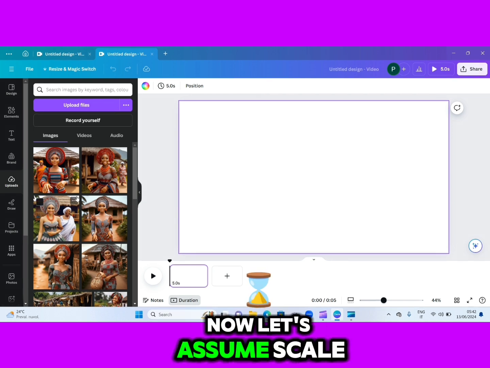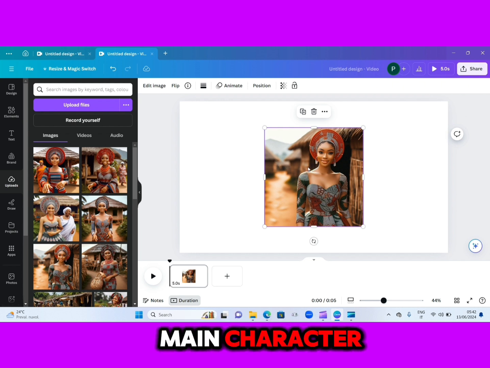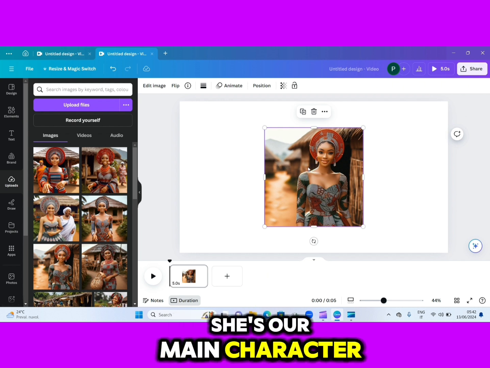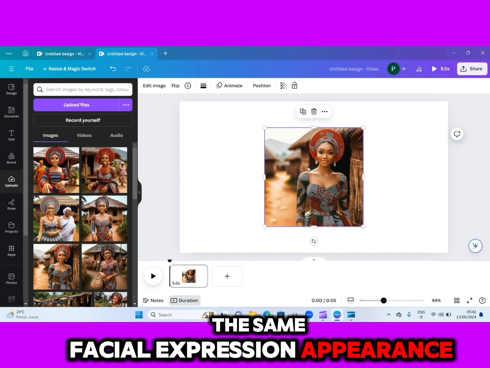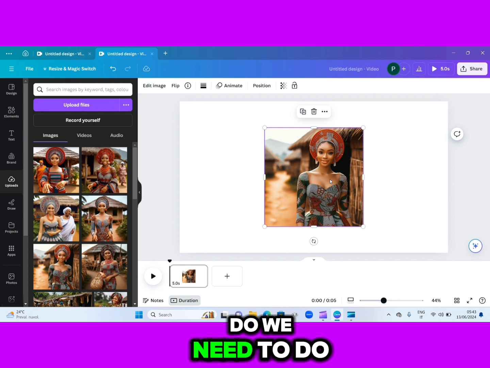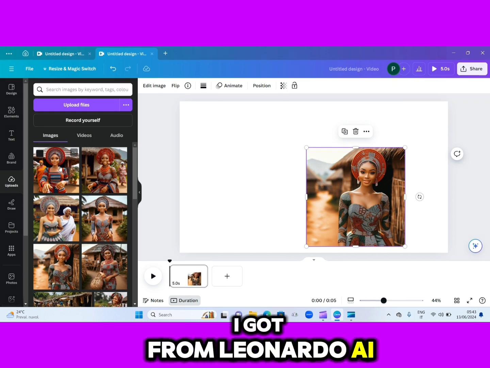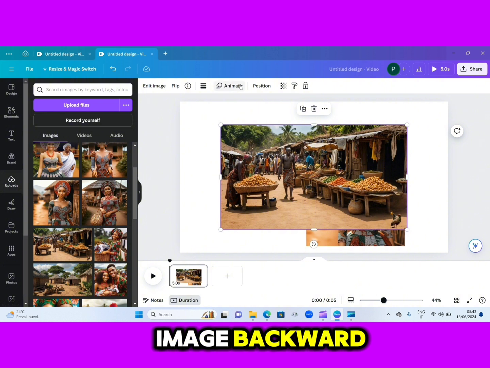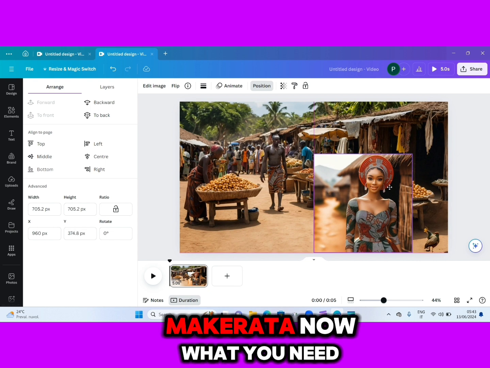Now let's assume this girl here is our main character. Don't forget, guys, since she's our main character, she's going to remain the same in every scene of our story, right? With the same dress, the same facial expression, appearance, everything the same. Now we have agreed on that. Now what do we need to do? Let's assume I want this particular girl to appear in the market now. That will take me to uploading the image I got from Leonardo AI. Now let's send this image backward, extend it so that it will fit in properly. Now here is our main character.